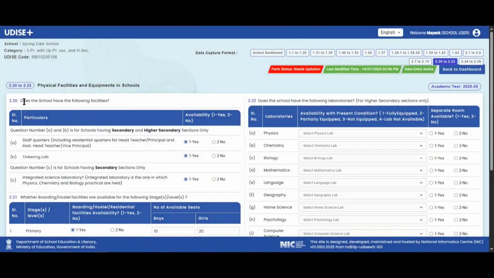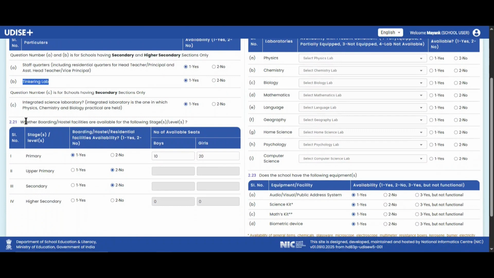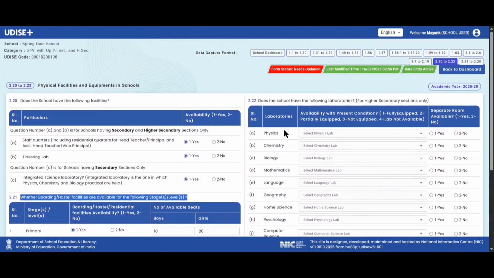Specify the availability of facilities such as tinkering lab, etc. In DCF 2.21, provide details about whether boarding or hostel facilities are available for various stages or levels. Next, in DCF 2.22, enter information related to school laboratories applicable only for higher secondary sections.